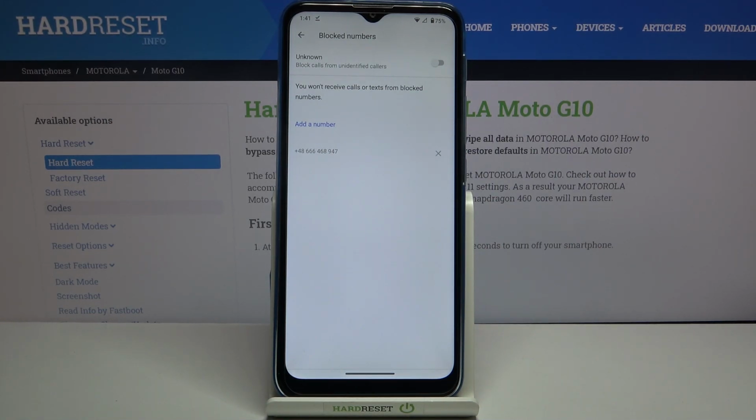It appears right here. What's more, we've got the unknown option, so in order to turn it on, just tap on the switcher, and right now it is active, so your device will block calls from unidentified callers.